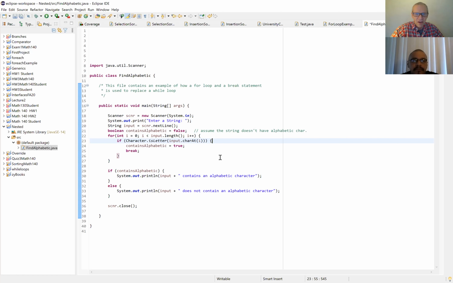Okay, so we put a char value on line 23 into that isLetter. And if it's like 9, then we return false. And if it's something from the alphabet, we return true. And if that's true, I changed containsAlphabetic to true and then break out of the loop, because I figure, just stop the loop. But let's see if we can also write this with a while loop.